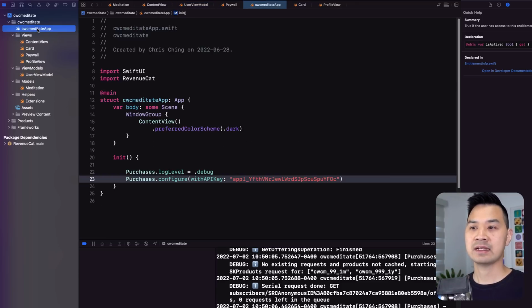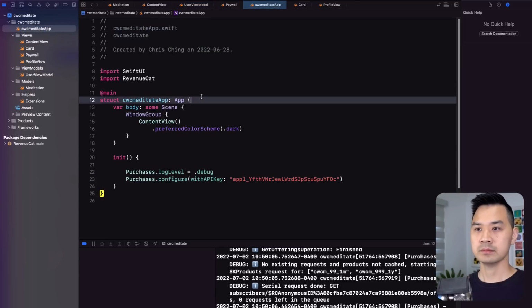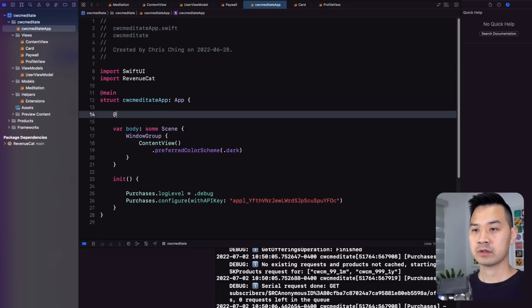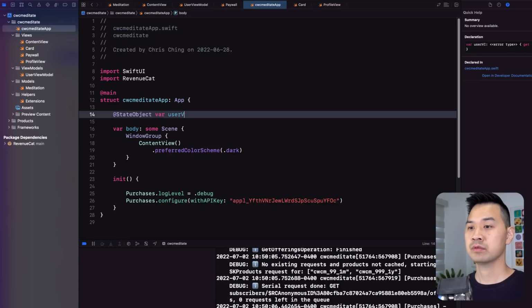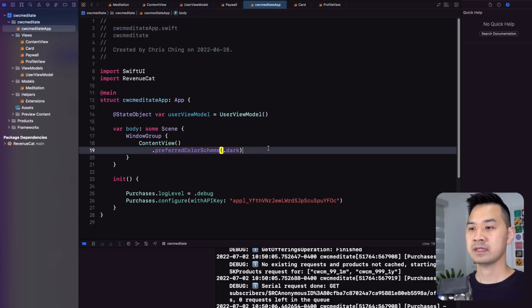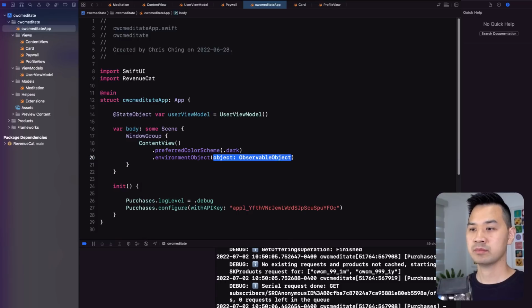And then inside here, we are going to create a new instance of that. User view model equals new user view model. And we're going to pass it in as an environment object.